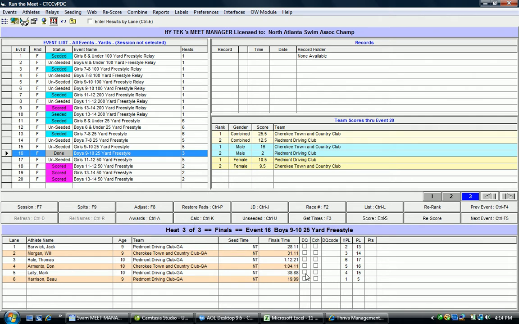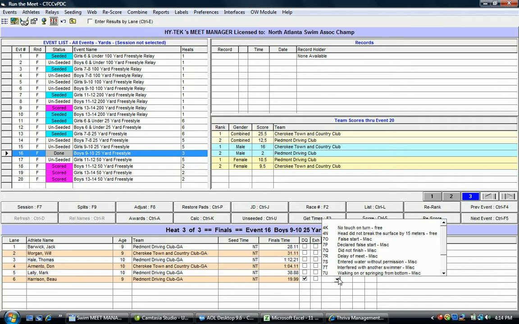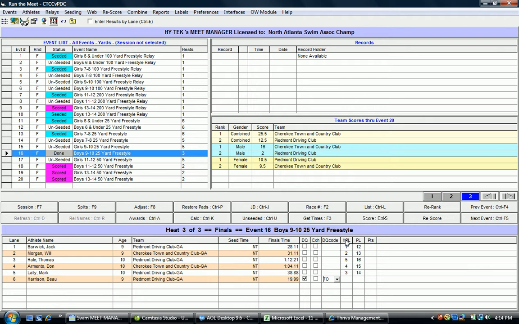Say, for example, though, we had a disqualification in the event in heat 3 in lane 6. I'm going to check the DQ box, and then the official hopefully will write the reason for the disqualification on the sheet. We click on DQ code on that box, and it brings me a pull-down menu to select the reason the swimmer was disqualified. Select the DQ code that you want, and we can move on.